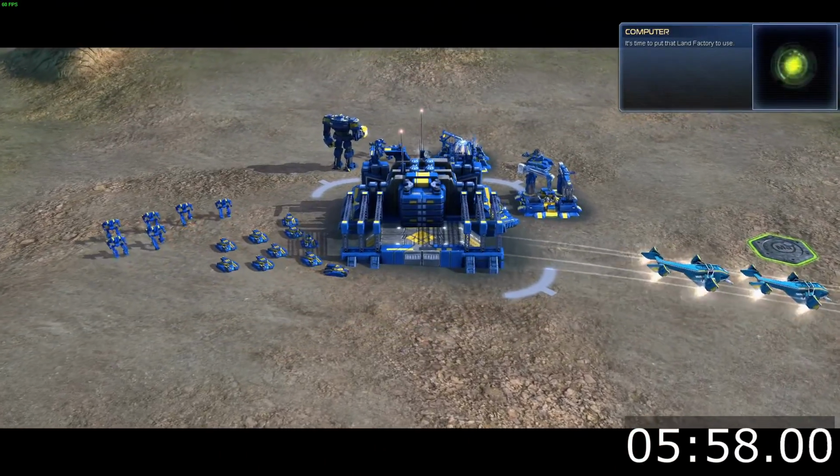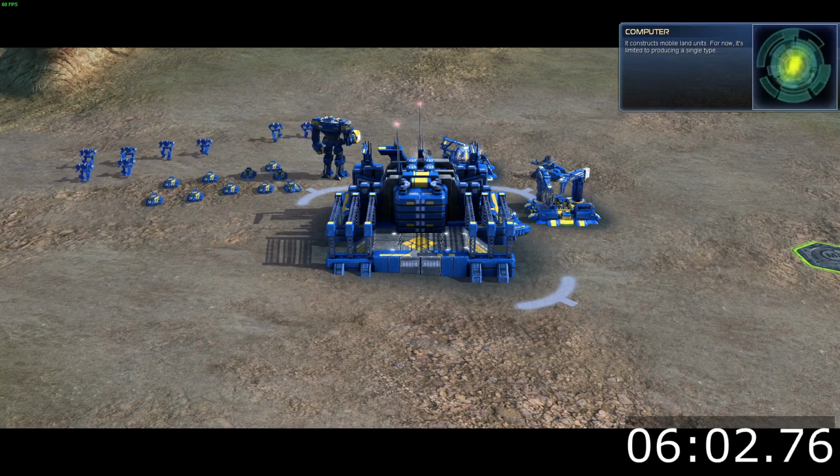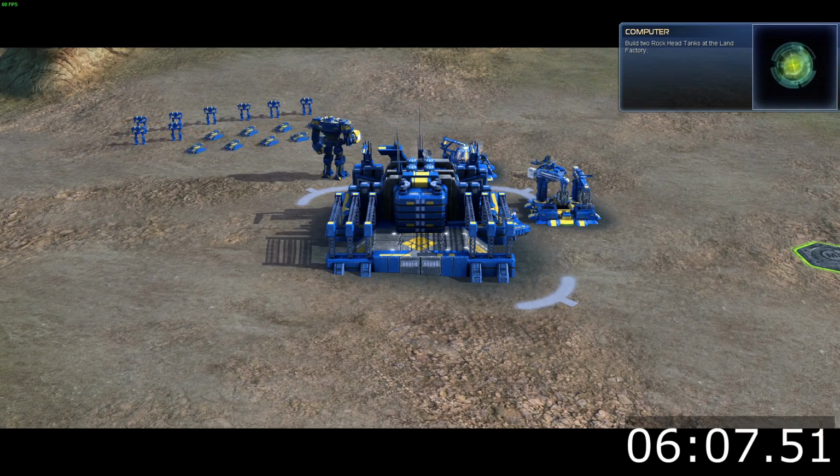It's time to put that land factory to use. It constructs mobile land units. For now, it's limited to producing a single type. Build 2 rockhead tanks at the land factory.